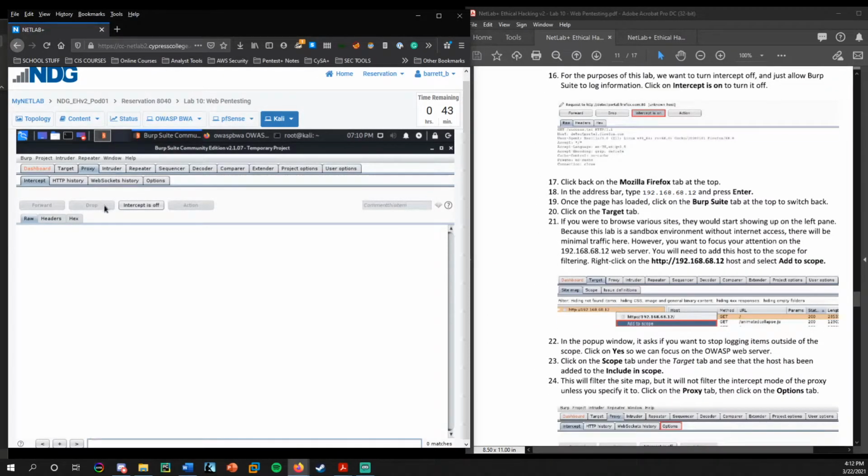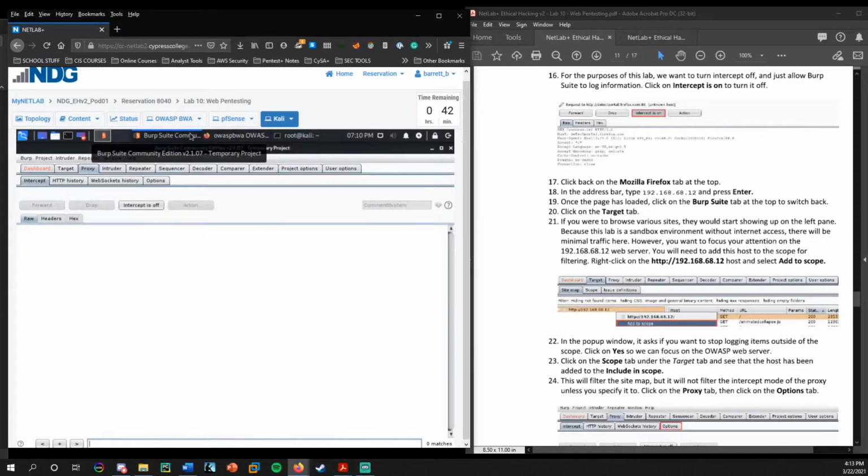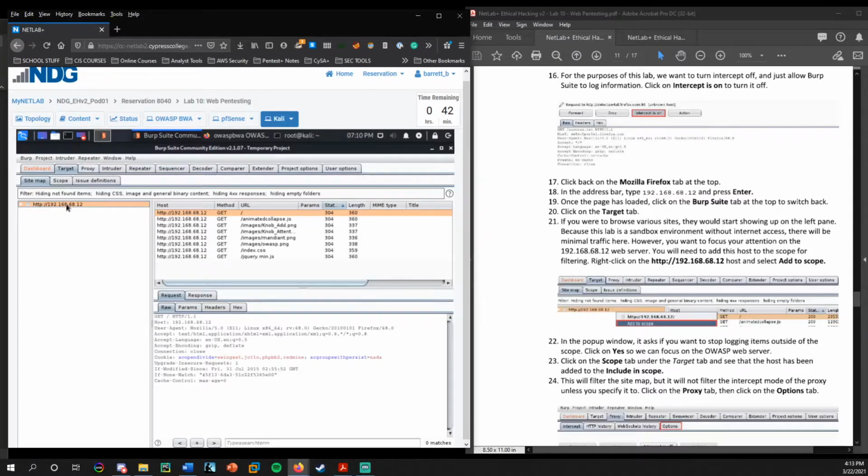Okay. And now next up, if we come back to our web browser and just revisit the OWASP BWA page. So I'm going to click refresh. That will work. And now when you come back to Burp Suite and you go to the target tab that we talked about earlier, you notice that the IP address of the web server is in the left menu here. And we notice various GET requests here. We see images. Basically, this is from the website loading. And we start to build what's called a sitemap.